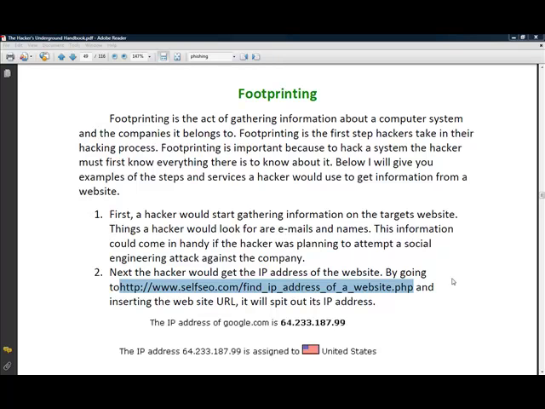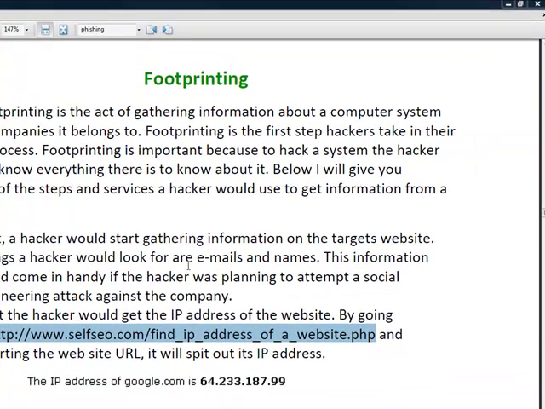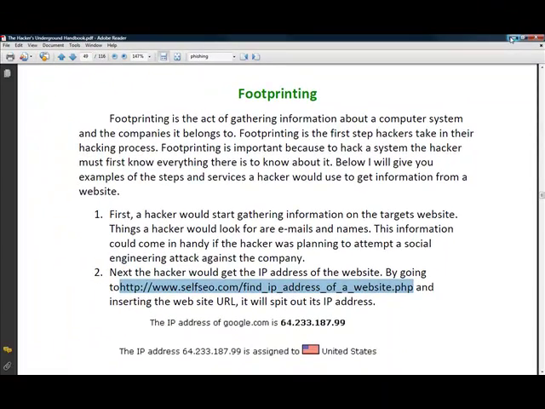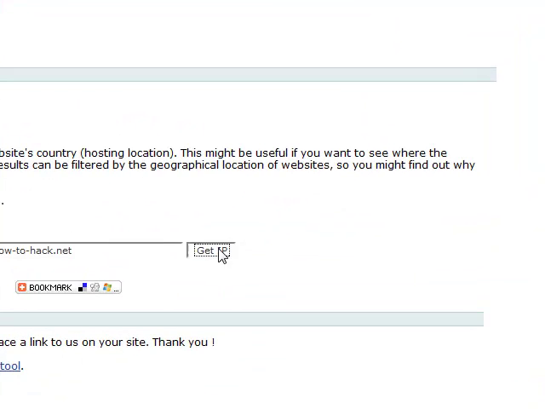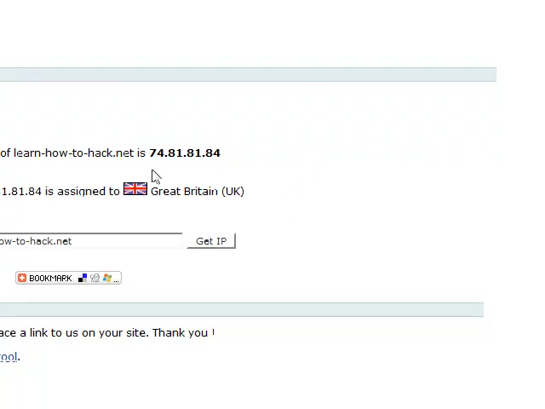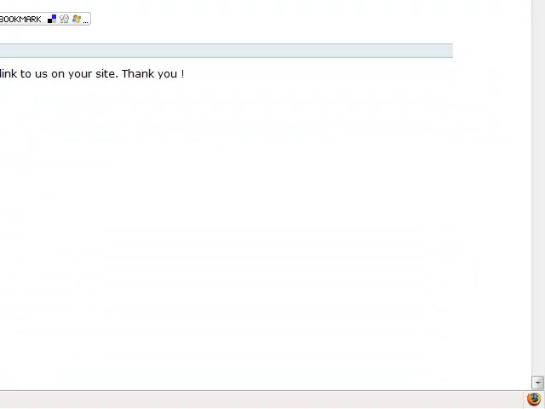And the first step in footprinting is getting the website's IP address. Now there's a link in the handbook that points to selfseo.com, and there are actually many ways to get your website's IP address. If I put in learnhowtohack.net and get IP, it'll automatically point out its IP. Now there are many ways to get an IP address.